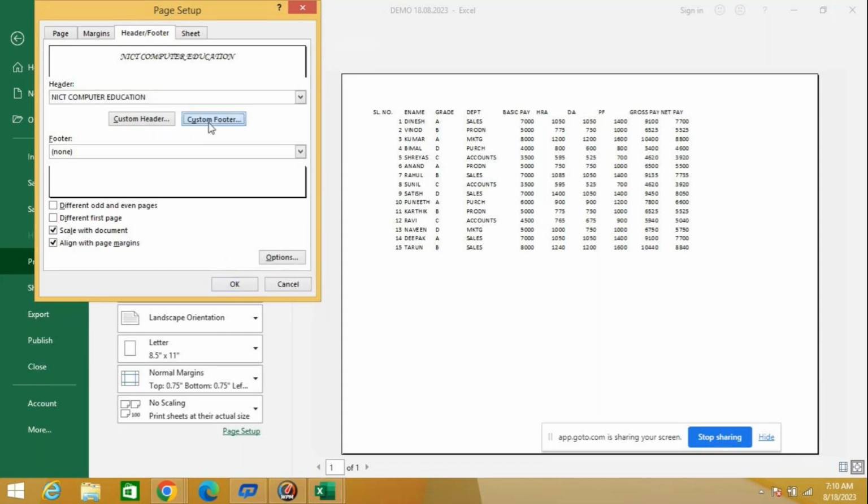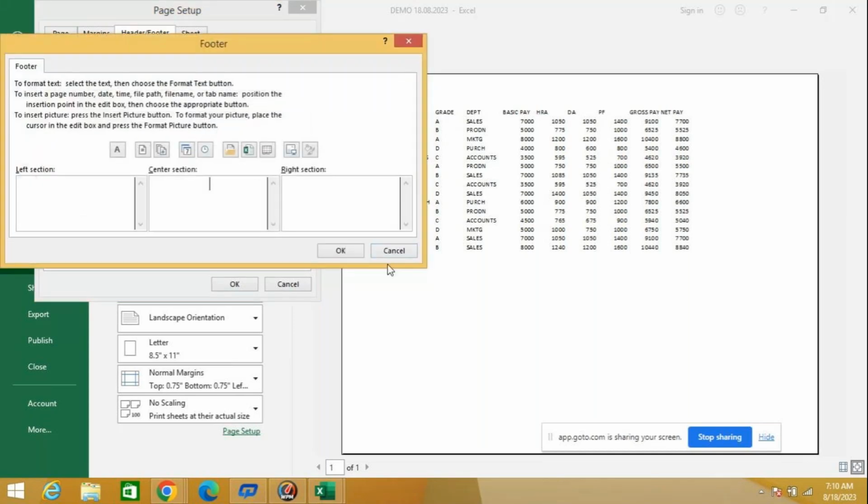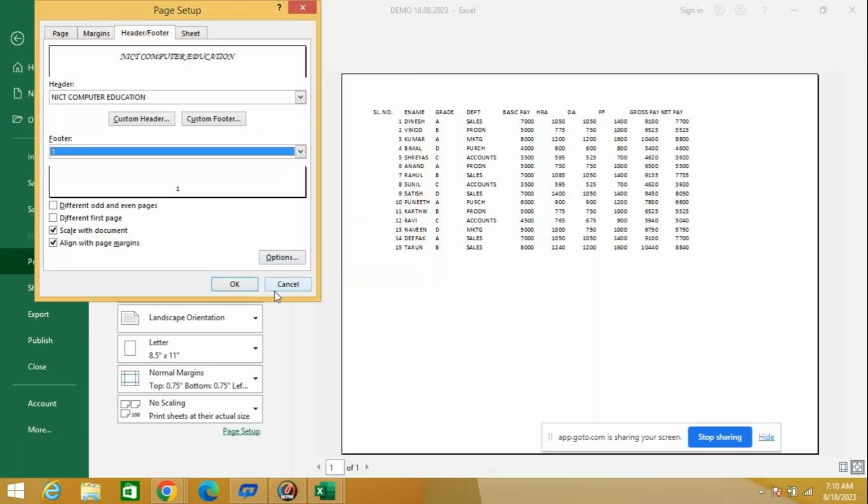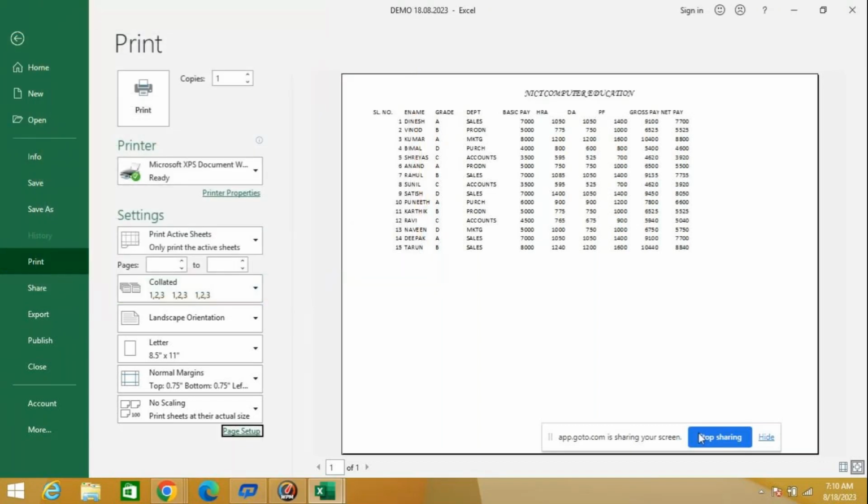Click on this custom footer. Again, I want it in the center of the page. There I want to include the page number. You click on this hash symbol. See, it is showing you the tooltip. Hash is for insert page number. So I can insert the page number here. If you want date or time, you can include even that in the footer. So I'll click on OK. So in the bottom of the page, it's going to print the page number. On top of the page, it's going to print the company name. Any doubts?